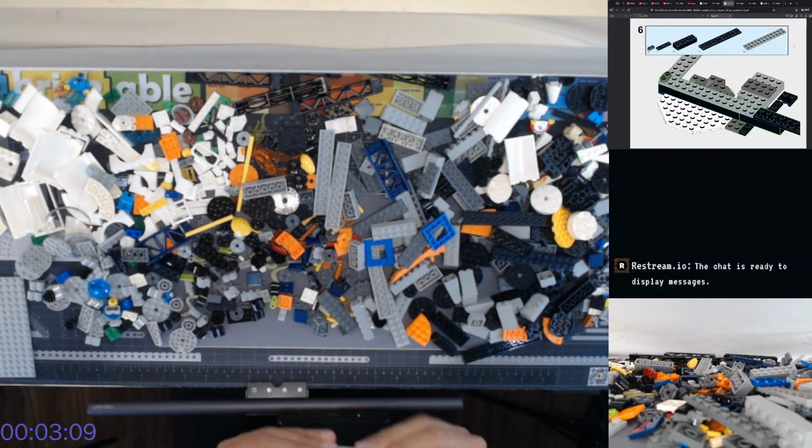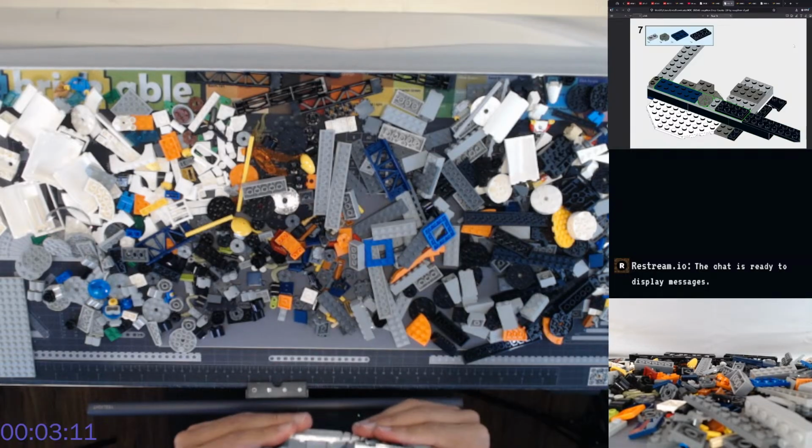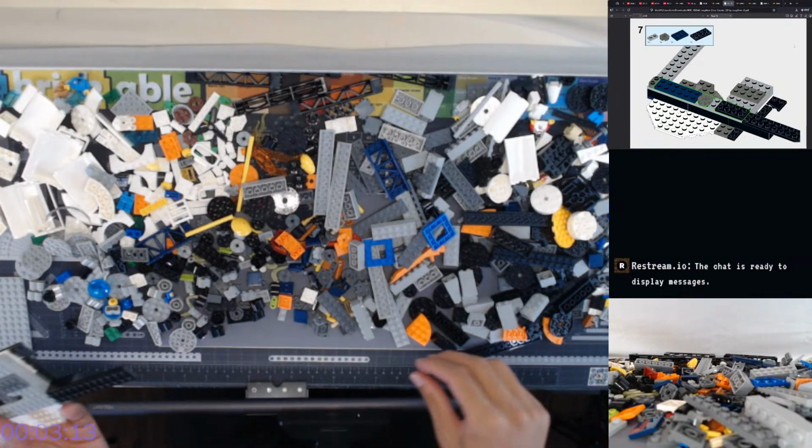Obviously building sort of a stable base here. And this is really going to go fast. I think this is going to be a fast stream.